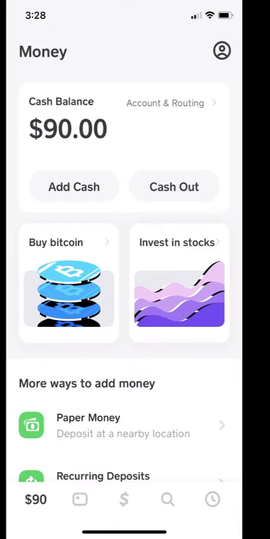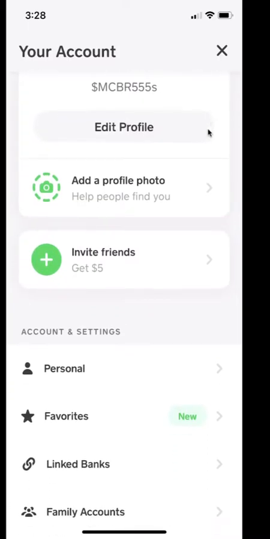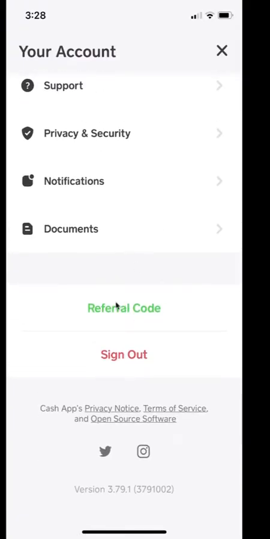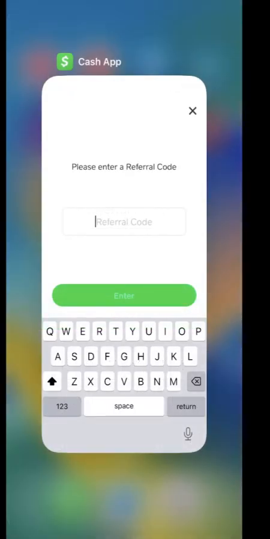Open your Cash App and you will see the main page, and at the top you will see the profile icon. Click on the profile icon and you will see the profile. Now scroll all the way down and you will see a referral code. Tap on it, and then you will see a box.